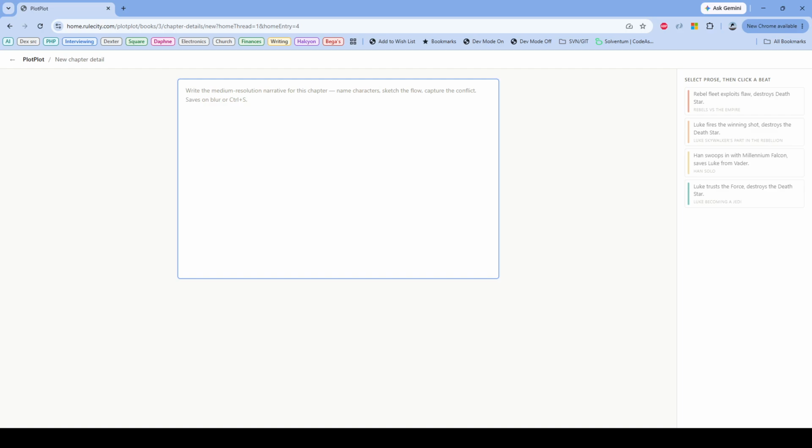So let's see. Rebel fleet exploits flaw, destroys Death Star. Luke fires a winning shot, destroys the Death Star. Han swoops in with the Millennium Falcon. Luke trusts the Force. So you could write actual prose here, but I never do. This is intended to be just a really detailed outline. So I might say, rebels realize that the Empire knows where they are and is approaching. They use the stolen plans from R2-D2 and find a flaw in the Death Star. Come up with a desperate plan to attack.